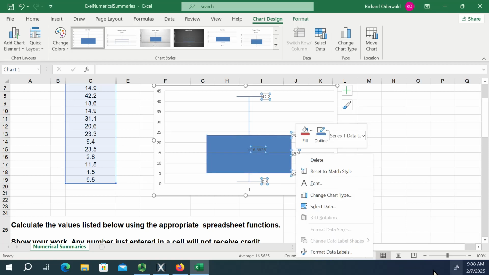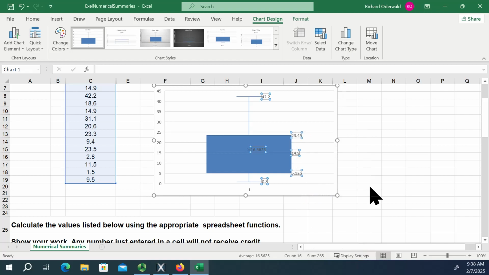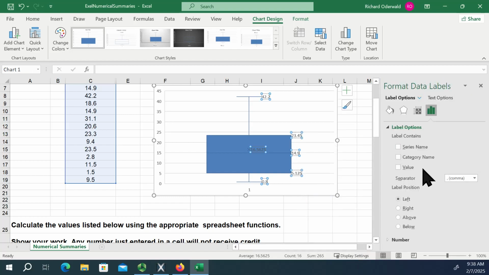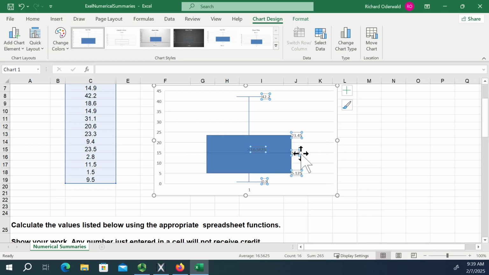I don't know what else it might do. Format data labels: you can put some other stuff on there, and you can move them around. You want them on the right, the left, the middle, whatever. To get rid of the data labels, you have to delete them. Just mark one and then press delete.